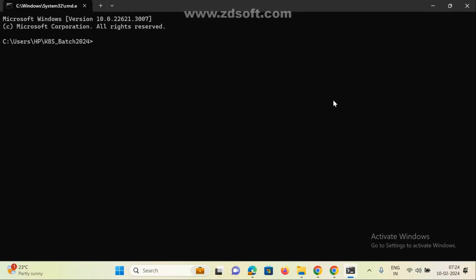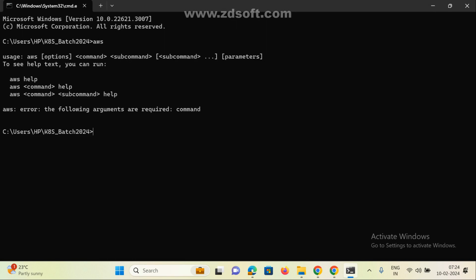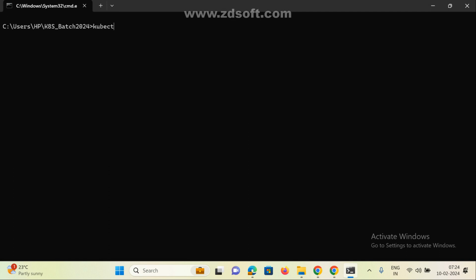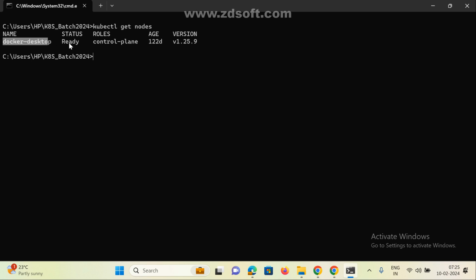Now see here, on my machine AWS is also available, AWS and also kubectl. If you want to check anything, clear the screen, kubectl get nodes. If you see here, kubectl get nodes, we can see only one. This is a minikube. Right now I have only Docker Desktop ready, control plane. Control plane means this is a master or worker node, Karthik.